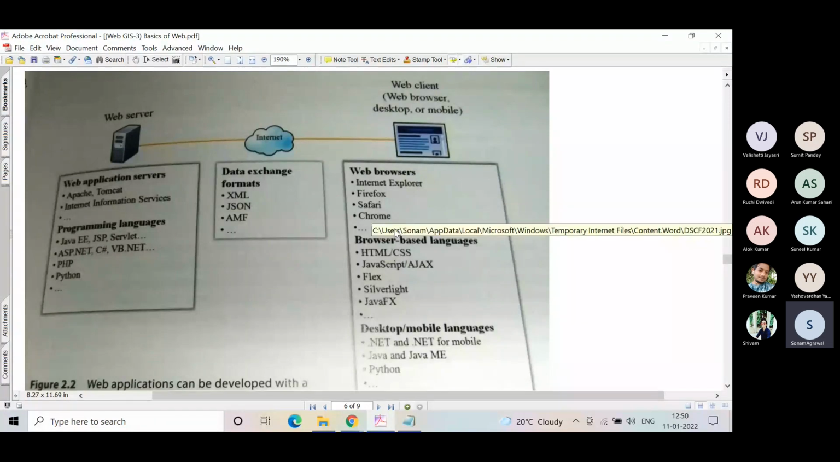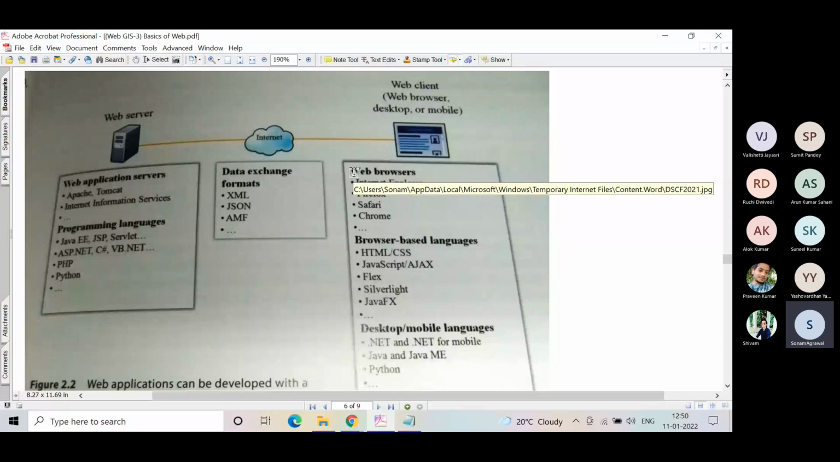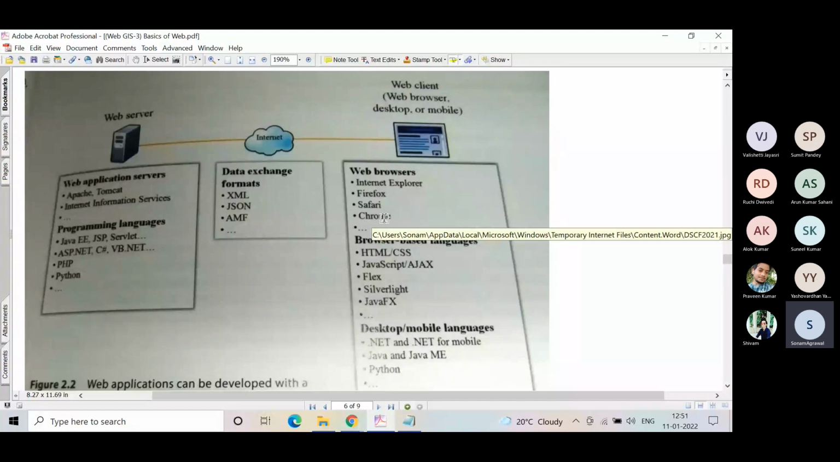Coming to the other part, I will not take this complete part, but for the client part, the first thing is about the browsers. The client can be a web browser. Everybody knows about these: Internet Explorer, Firefox, Apple Safari, Google Chrome. These are the different web browsers. If you use a web browser, the web browser knows how to make a request and how to display, how to render the HTTP response. Okay.